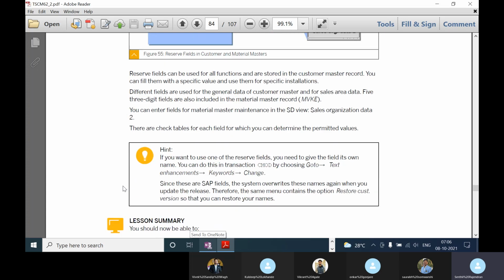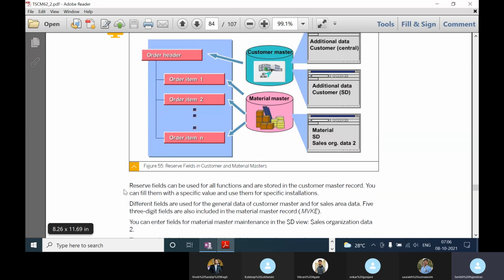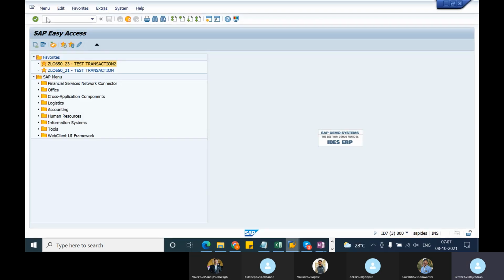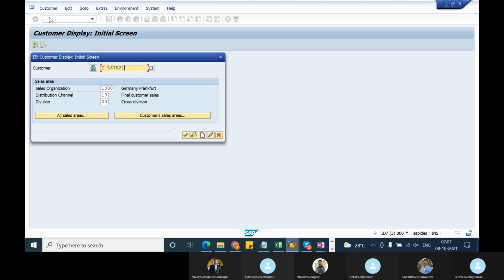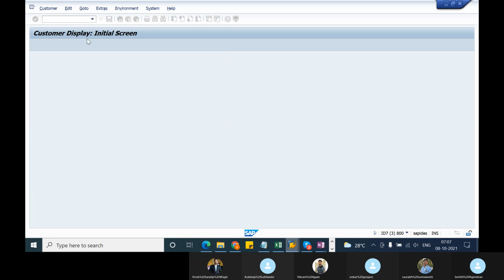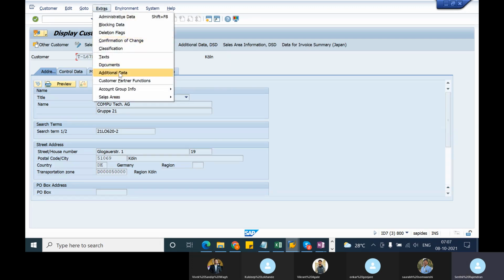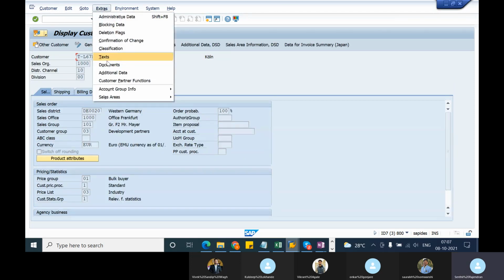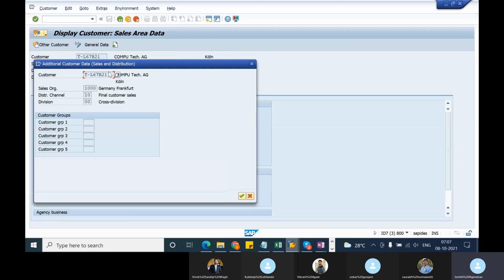We have some reserve fields in the material master or in the customer master, which we can use with some pre-filled values. For example, let us go to customer master display and display one customer. In this, there are a few fields which are used as reserve fields. You go to Extras, Additional Data, then Sales Area Data, then Additional Data.